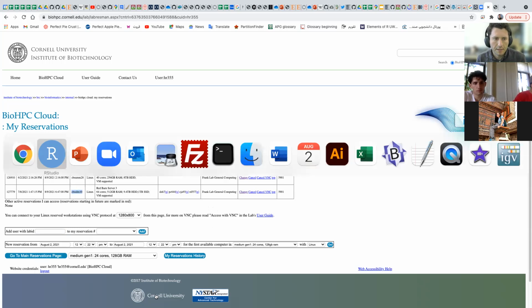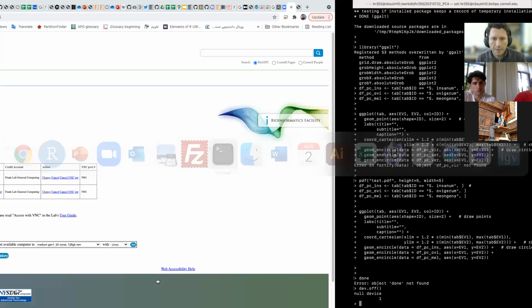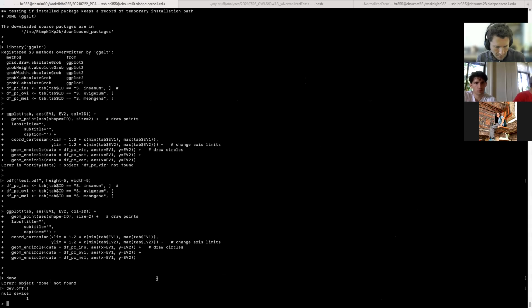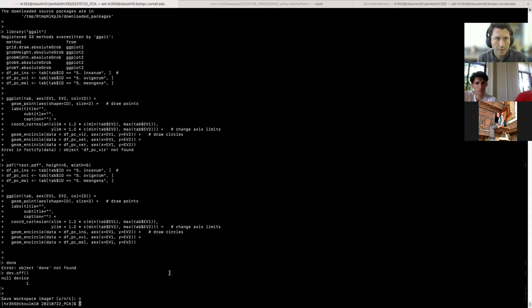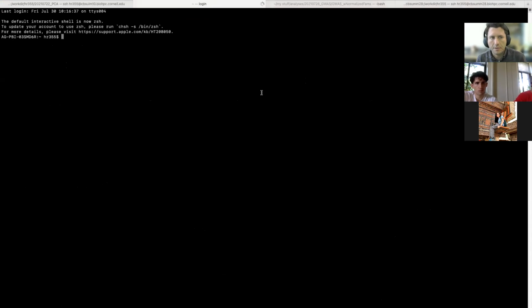The way to connect is with terminal. So I'll get out of here real quick so that I can show you. So in the terminal, you would type SSH, then your ID at CBSU LM10.biohpc.cornell.edu, and then you type your password.